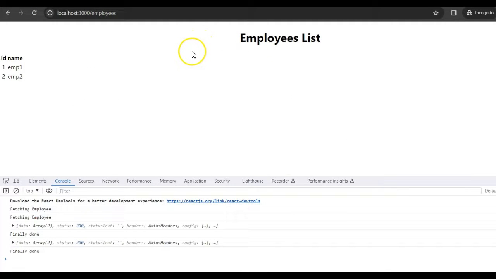So here we have finally created a full stack application where the employee list is being fetched from the Spring Boot backend and it is being displayed. For this tutorial we have not implemented any CSS, so it is not looking that good, but in further tutorials we will be implementing the design using CSS.